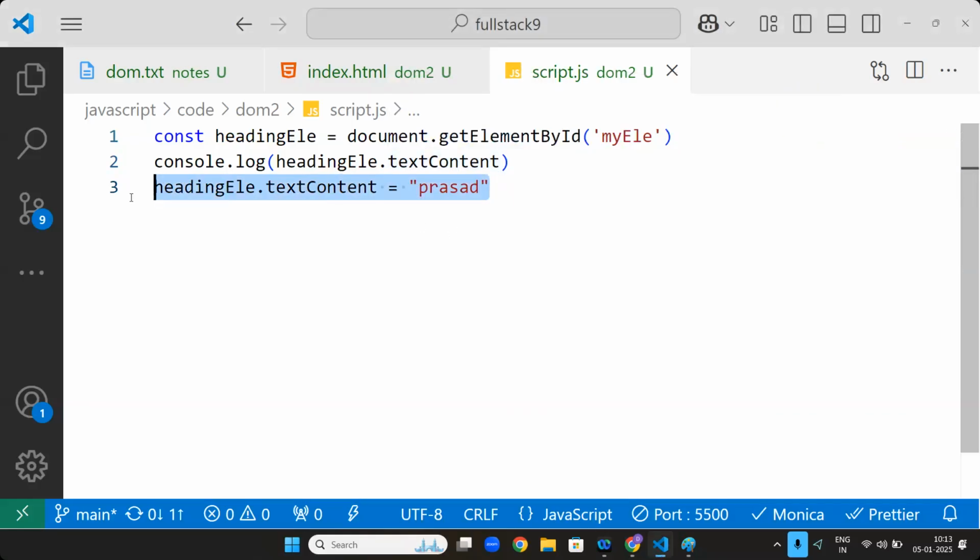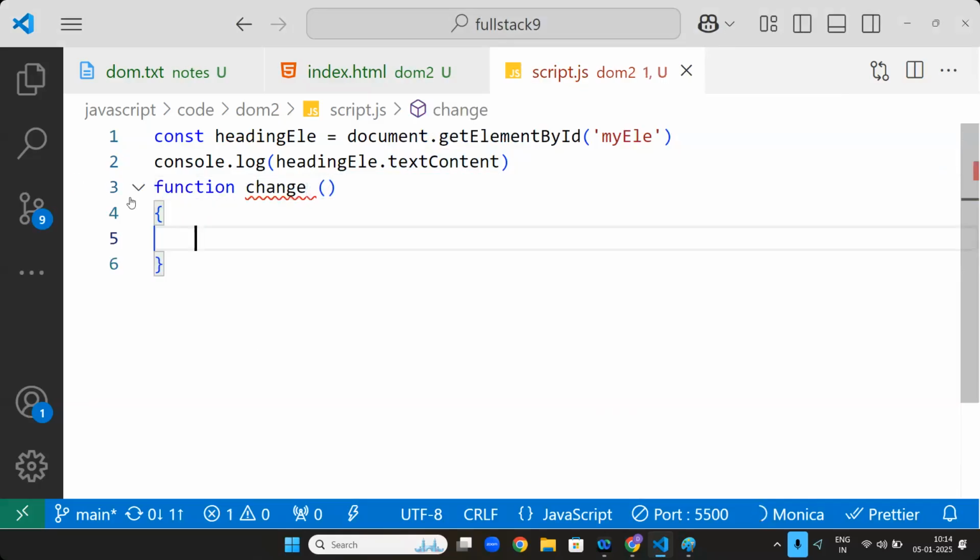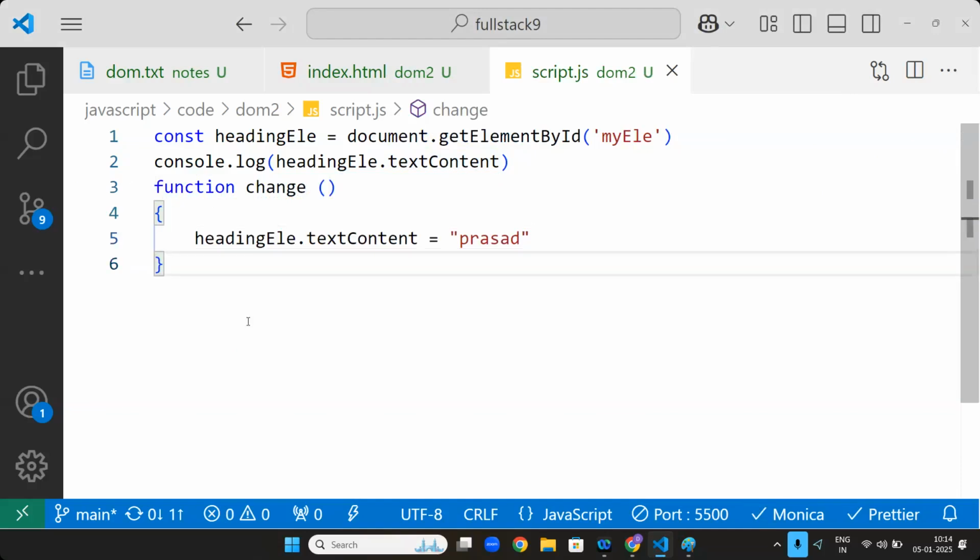Instead, I will put it here inside one function. I'm going to use all the real-time usage now. Functions and all. The function name is change. Now, will it change or not? Anyone tell me? If I do this now, will it change to Prasad directly or not? It will not. Why? Because I did not call the function.